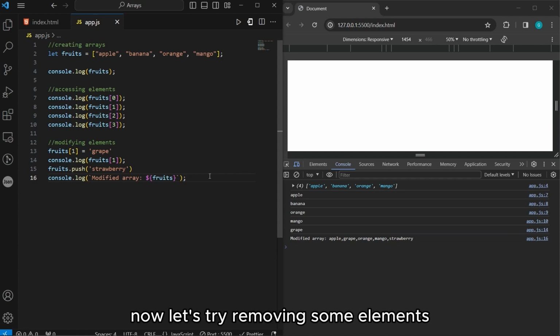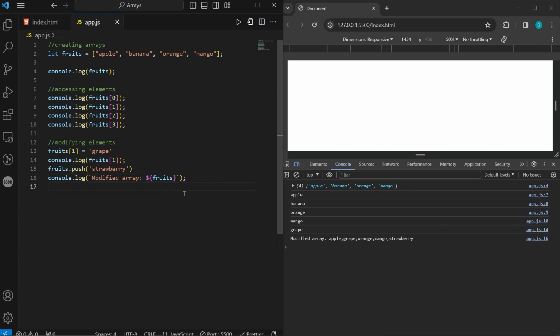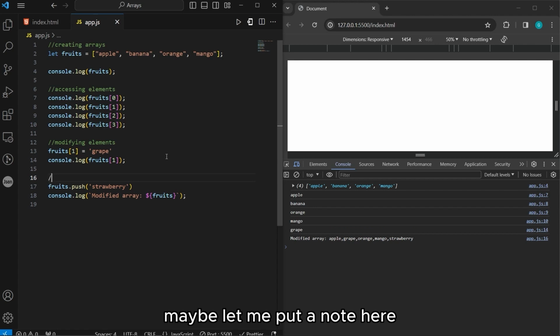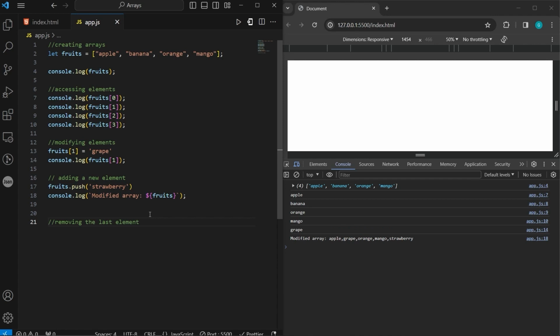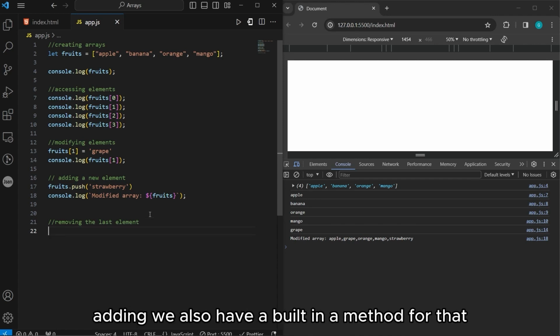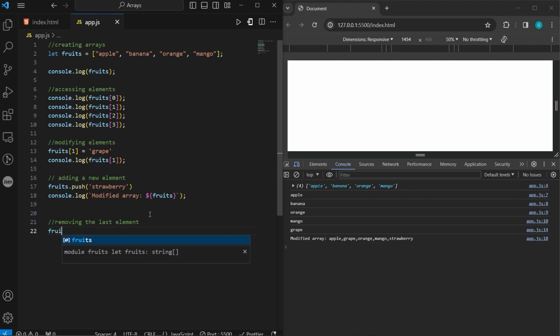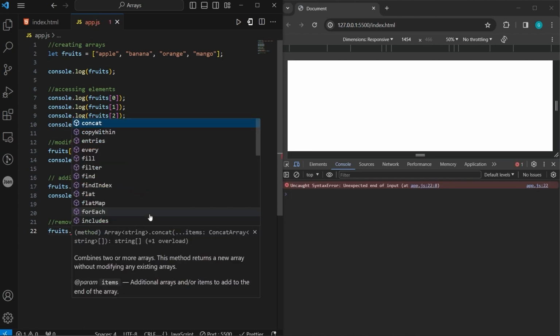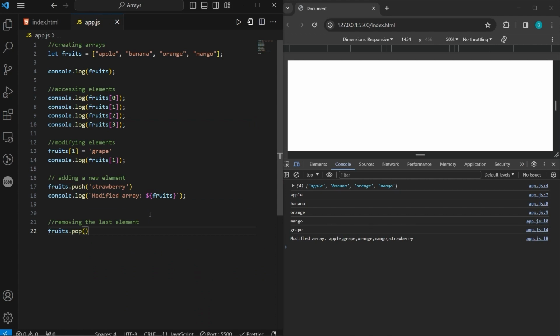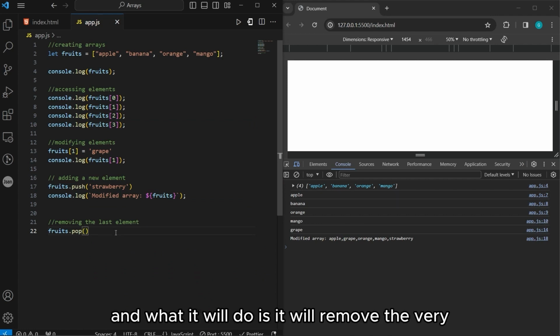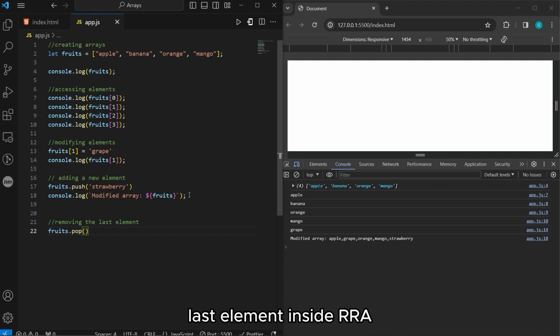Now let's try removing some elements. Maybe let me put a note here. This is adding a new element, and then below that will be removing the last element. And just like adding, we also have a built-in method for that. So let's get the array, and the method for that will be pop. And what it will do is remove the very last element inside our array.